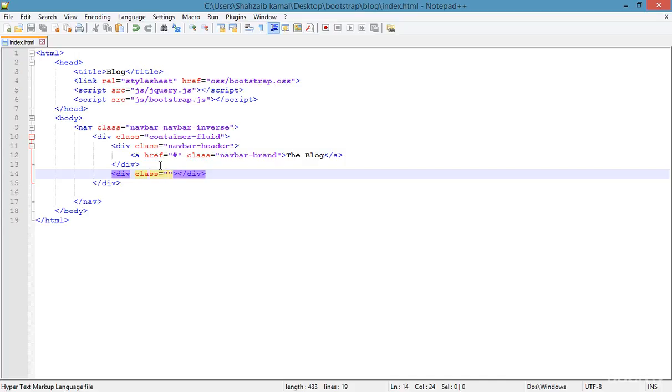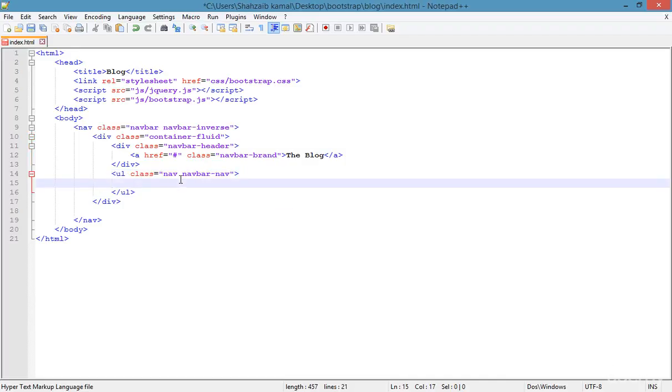There we have to remove the div because I'm going to put the ul instead of the div. So now simply type ul here and go back to the class, and there I'm putting nav, and then navbar nav. Okay, clear. Going inside this and adding some more things, some li's.